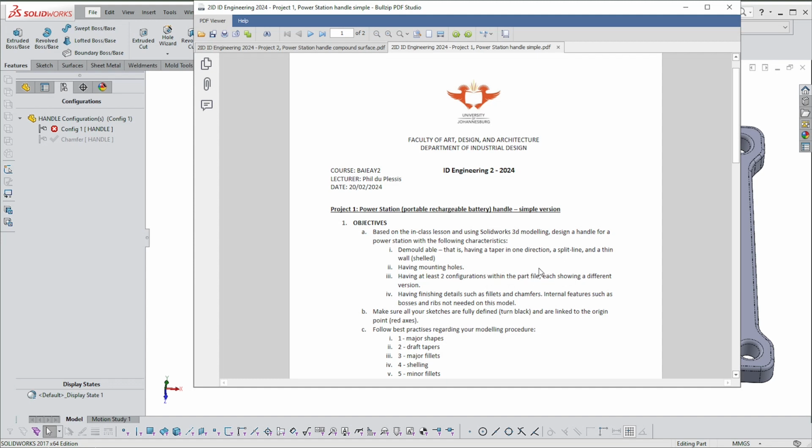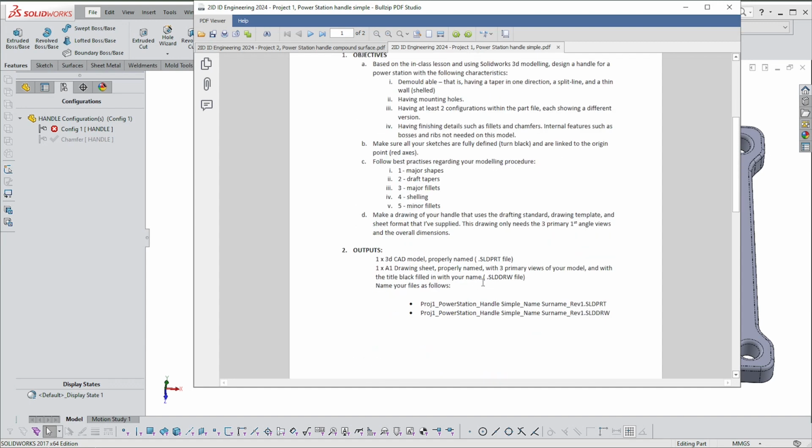Now, different version does not mean that you just show me that you know where the feature is and how to create it. In other words, the config, but that you have 2 different versions of the same design with demoldability, mounting holes, split lines, thin walls, finishing details, etc. The other thing that many of you did not look at is in the outputs: 1x 3D CAD model, 1x A1 drawing sheet. A1 drawing sheet, not A2, not A3. Please read the brief carefully.